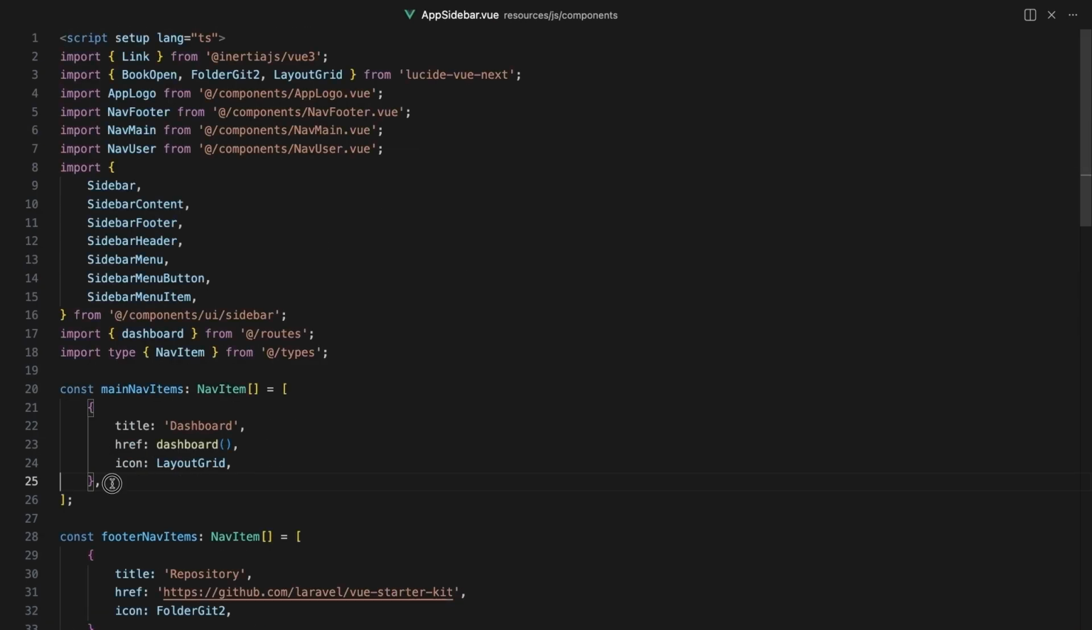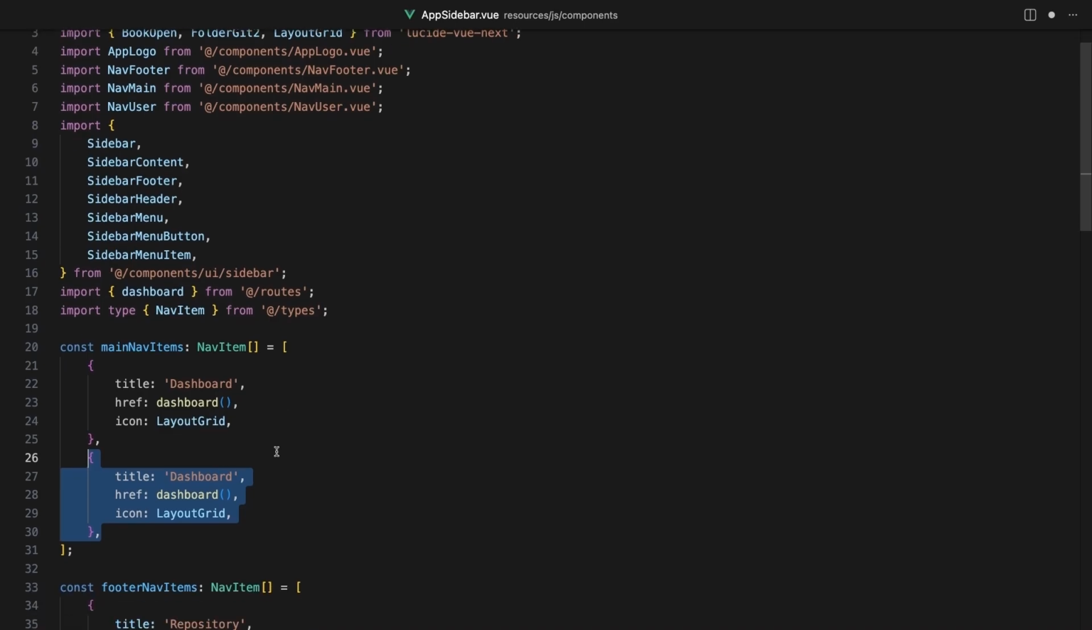So let's duplicate this JSON object and make some changes. In title, instead of dashboard, it will be hotels. Here in this URL, I'm going to use /hotels for the moment, because I will use an Inertia Wayfinder helper after creating the route. If you need to change the icon, the icon comes from Lucide Vue Next.